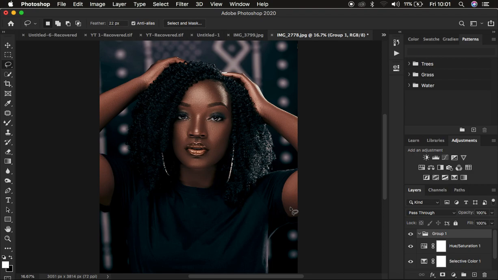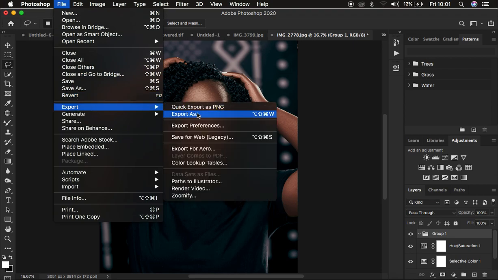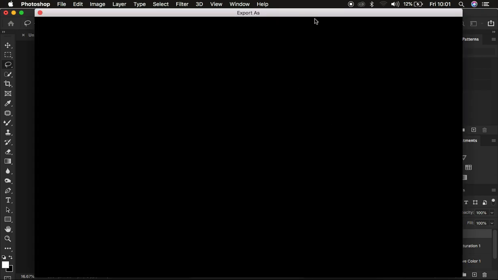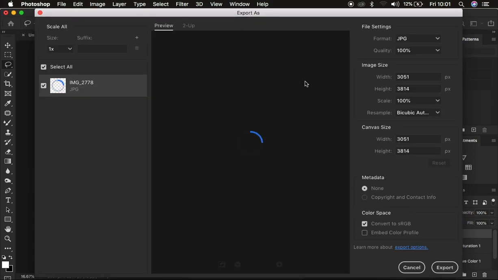So the second method is going to be relatively the same with the same settings, but it's going to be a slightly different approach. We're just going to come right here to File, Export, and you're going to come to Export As right here. When you come to Export As, it's going to bring up another Export As window within Photoshop. This takes slightly longer to load the preview, so while it's loading, let's go through the quick settings for this Export As window.